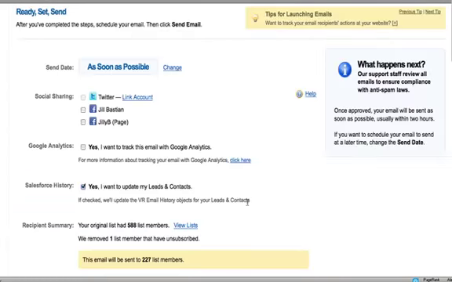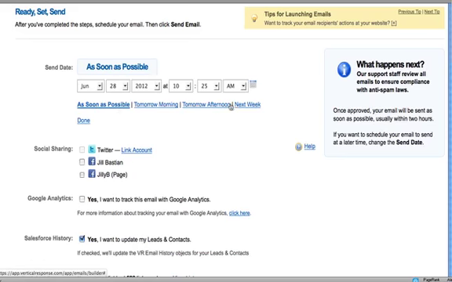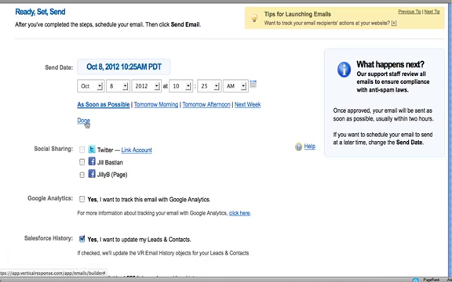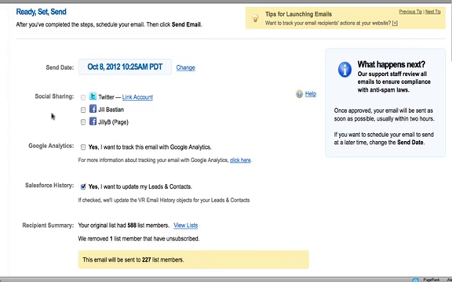The last step is the send step, and there's a couple things here. First of all, you get to schedule when you want your email to go out. The default is as soon as possible, but you can schedule your email to go out up to 4 months in advance. I like to click on the little calendar to schedule it. You can use the little drop downs or whatever you want to use. So I can schedule it to go out in October.